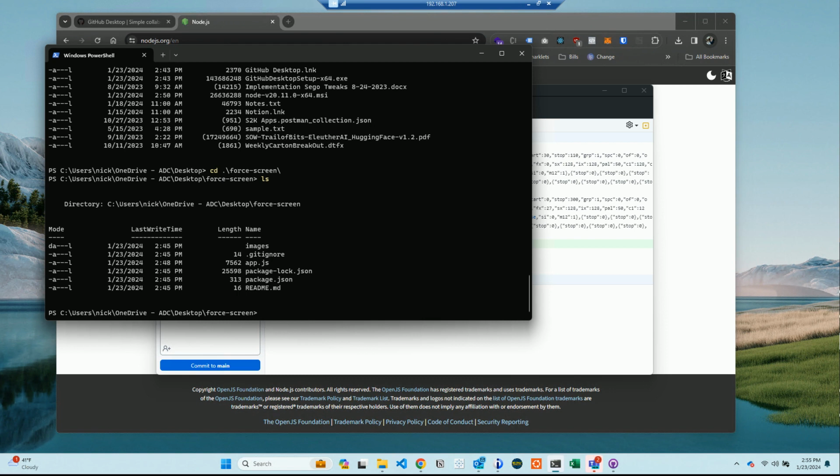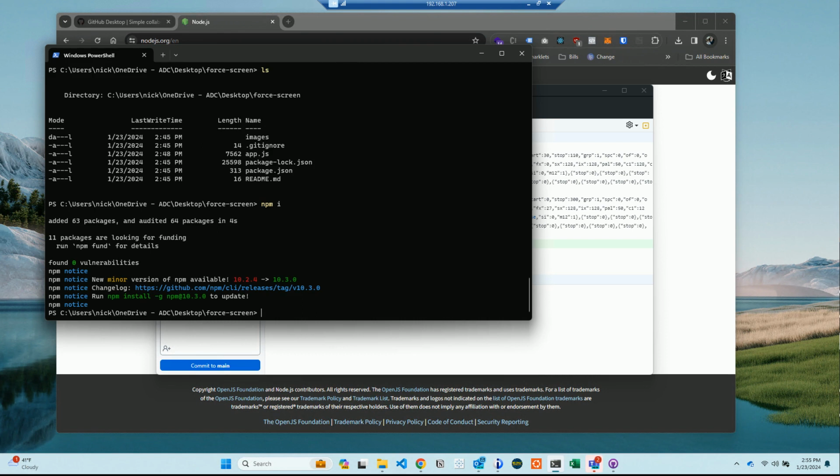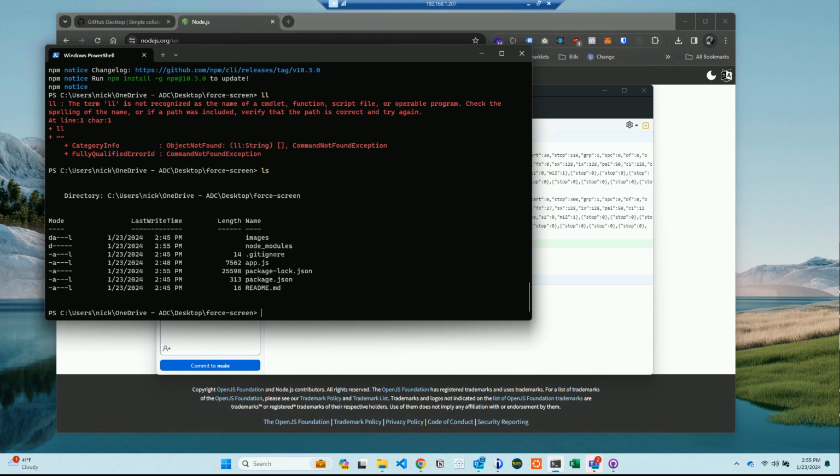Okay, so now we're in our force screen directory, and now we have to do a couple things to get this running. The first thing is we need to install our dependencies. So we're going to do an npm I. That's going to go out and install all of our dependencies for us. Awesome. Now we have everything installed.